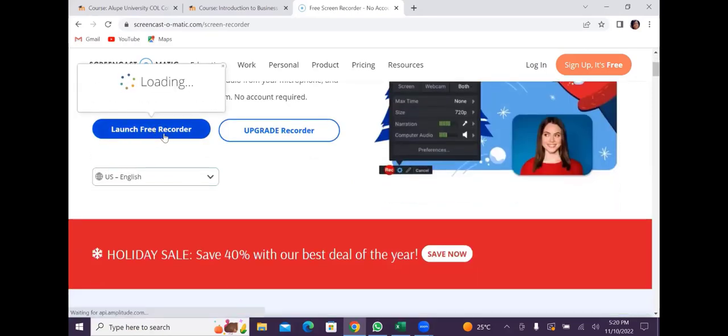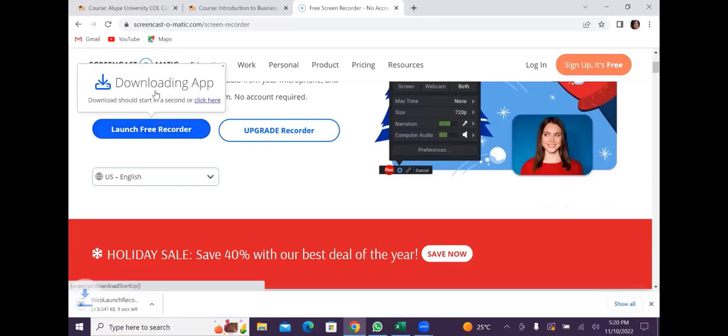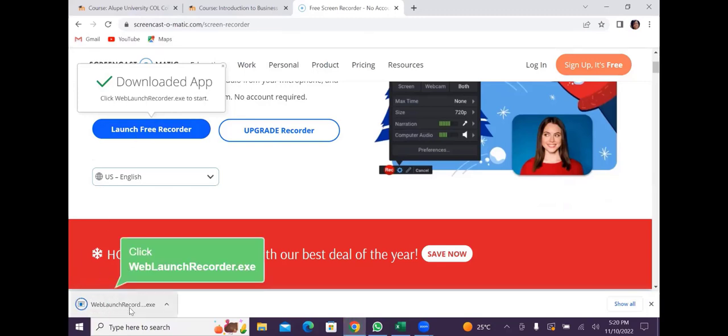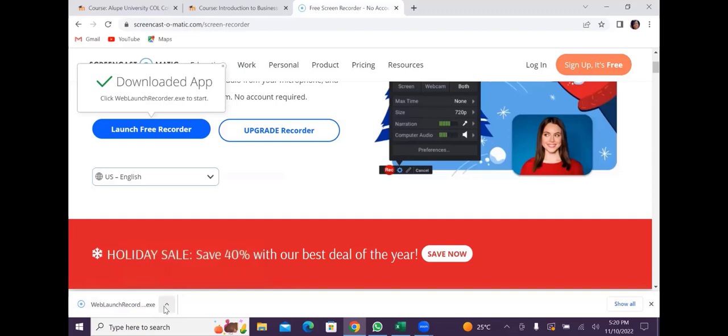So for me, I've already installed. There is a file that will download. Are you seeing what it's telling me? Download app. Are you seeing that? So there is what we call a web launch recorder. Okay, it is an exe file. So for the web launch recorder, while connected to the internet, you double click it to install it. Seeing that? So once you have installed it, subsequently, you do not need to be online to be able to use it. It will now be installed on your device or on your computer.